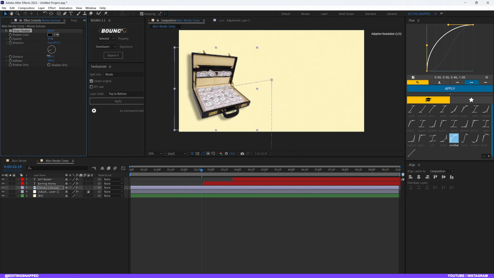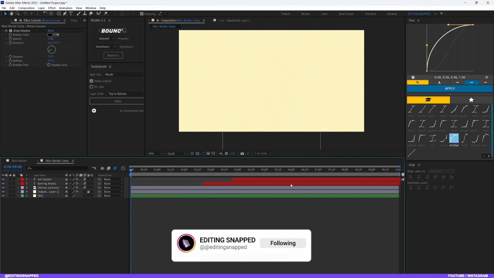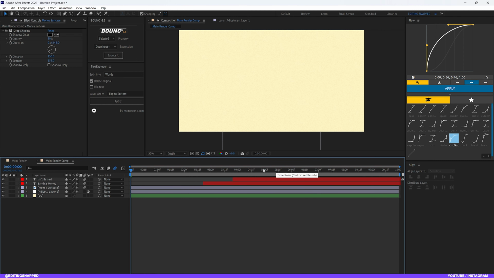Just decrease the distance a little bit, something around 150 maybe, it's better. And set the softness to maybe 155. Let's decrease the opacity a little bit, and boom, you are done. Just turn on the motion blur option, except the adjustment layer and the background layer. And now let's see our final animation.